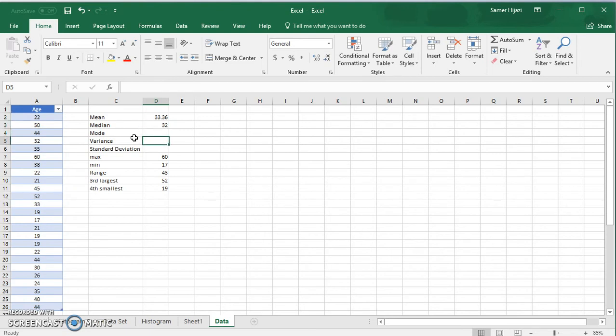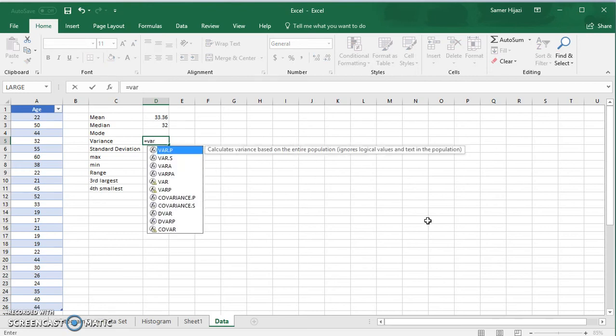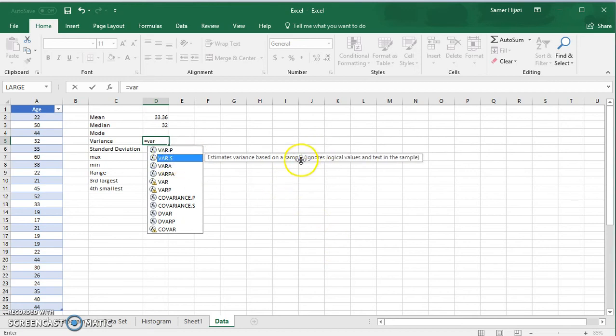For the variance and standard deviation, we know that the formulas differ if it's a population or a sample. So for the variance, once I type VAR, it's going to give me the variance function, and you can see that we have two of them. One is VAR.P, which is the population, and one is VAR.S, which is the sample function.